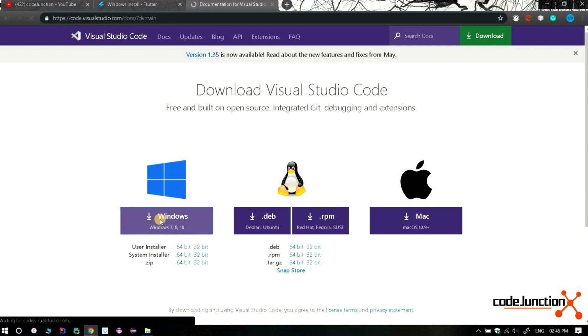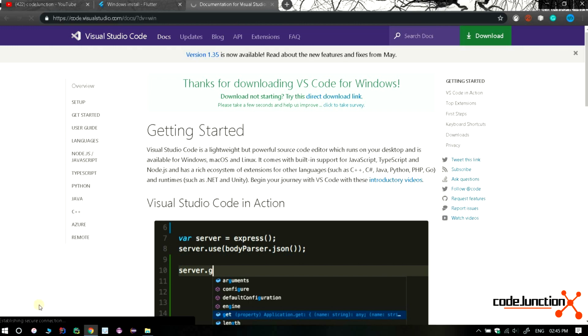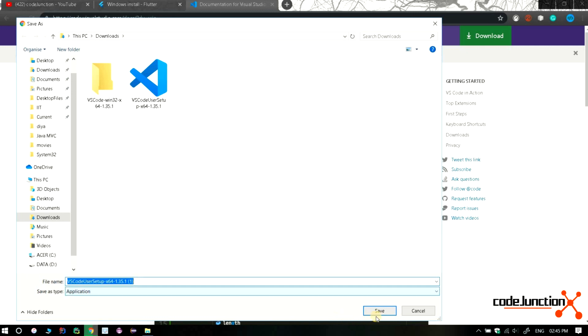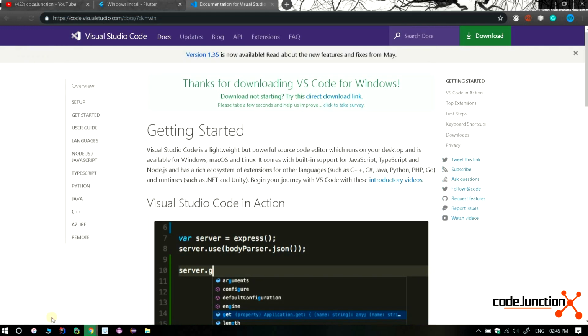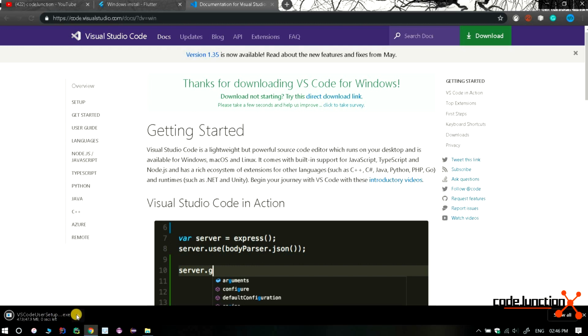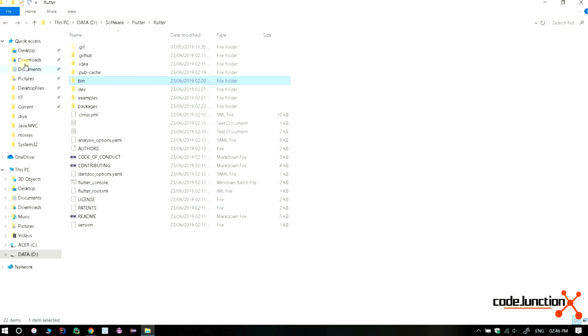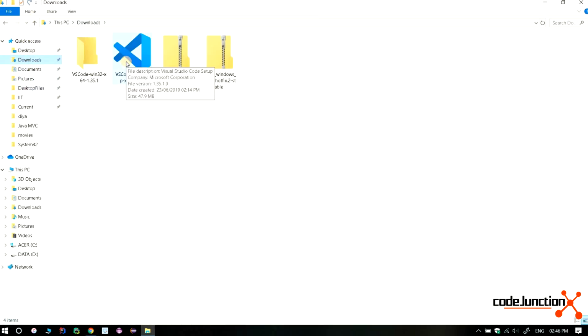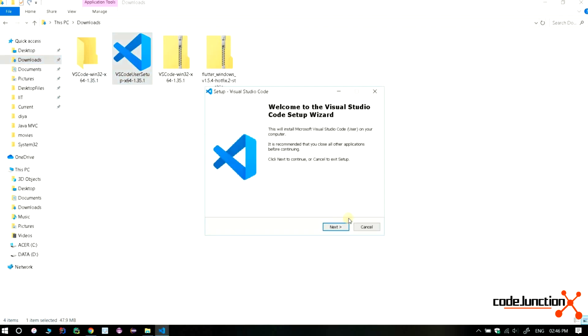As soon as you click the blue button, the download will start immediately. I have already installed that as well, so I'll click cancel. Go to Downloads and open the setup file. It's very easy, unlike Flutter, and the setup process is very quick. It doesn't take 15 minutes or more. At maximum it would take around 2 to 3 minutes.